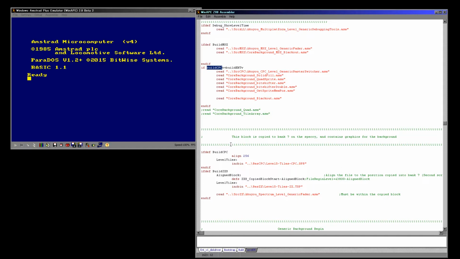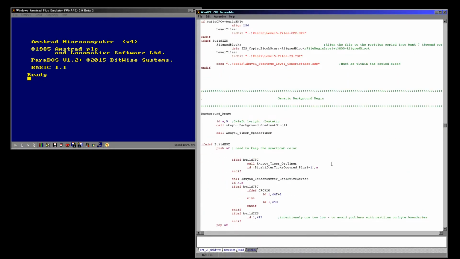So we've got build CPC here, and this is the level tiles again. The Enterprise can use those. We'll have them. This is the bit shifter. Again, we can use that. And the CPC and the Enterprise screen are the same size. We can use that too.